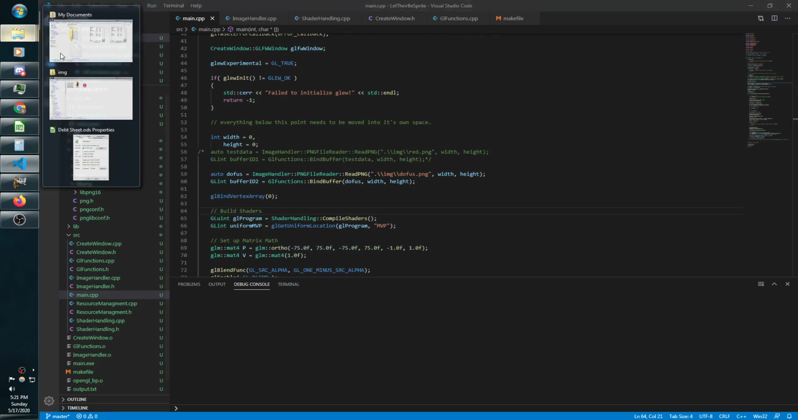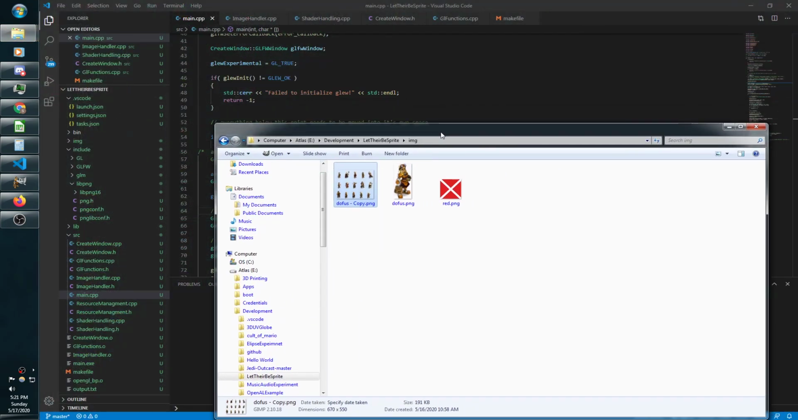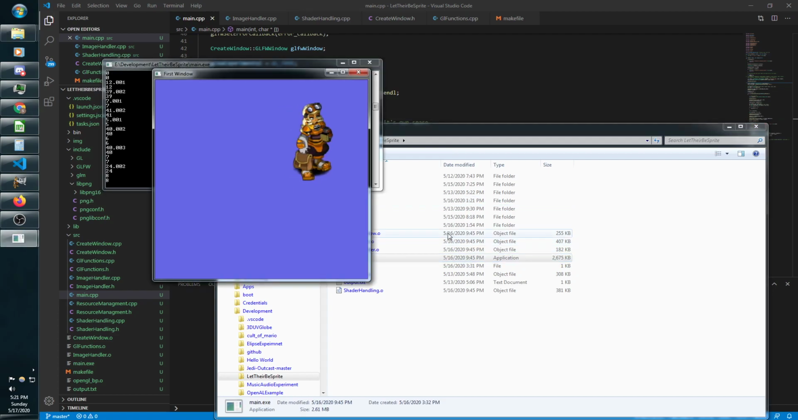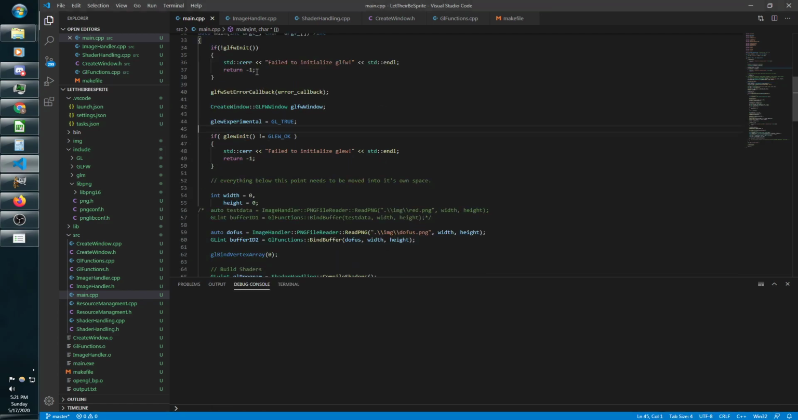So this code actually puts a sprite to the screen and it bounces it back and forth. So as you can see right here, sprite going side to side. Mostly what I'm going to focus on right here is how we load up the image, how we set up our shaders, how we pass the information to the shaders, and how we draw it. So let's go through the code.